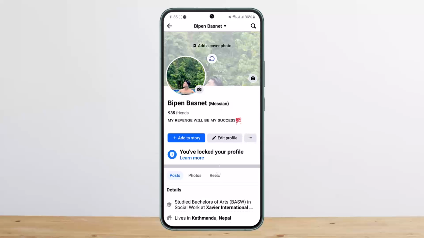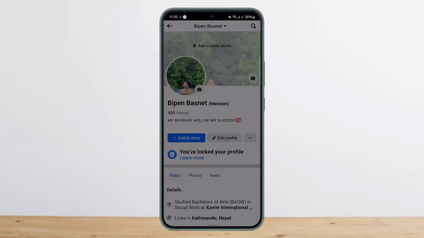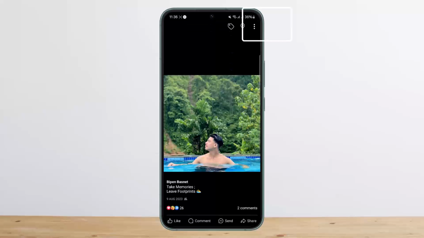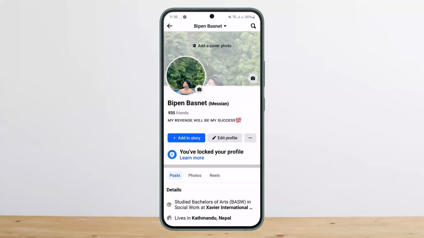Once you have uploaded it, the present profile picture will head into your albums, and the new profile picture will be shown up here. So once your new profile picture has been updated, simply tap on the profile picture again, then tap on see profile picture, then tap on the three dots option at the top right corner and tap on delete photo. Confirm the deletion and your new profile picture will be deleted and your profile picture will be removed, while the previous picture that you didn't want to delete will be there in your album.